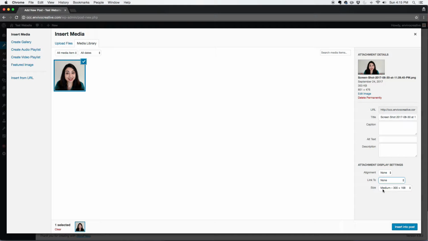You can select the size. Now, when you upload images to WordPress, it'll create typically three or four different versions of it, different sizes. So you'll see this is the medium size. These are the pixels, 300 pixels by 168. The full size of this, the original that I uploaded here, is 851 by 476. If you want a super small square version, select thumbnail.